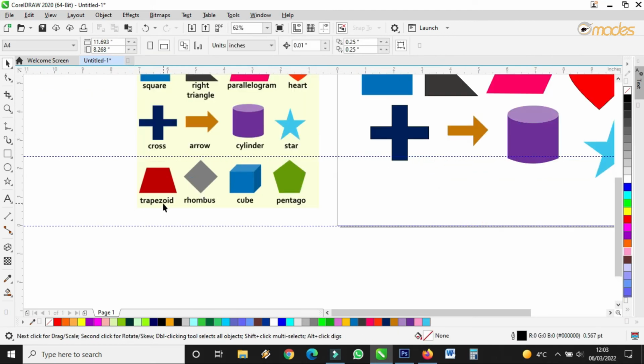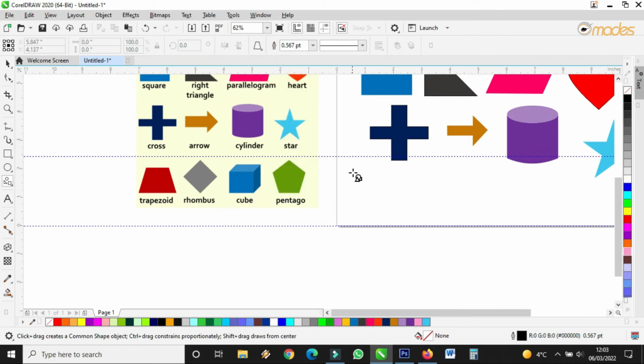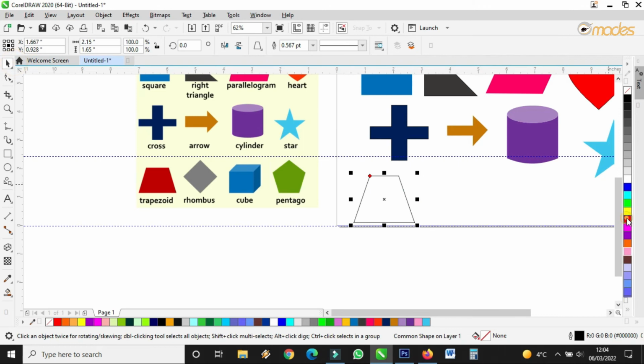And lastly, we have trapezoid. Trapezoid, yeah. Let's go there and see if you have one. Common shapes. Yeah, we have. It's simple, okay. Can hold the red here and make it square. But I can hold here and control it like this to turn into triangle. So one trapezoid, okay. Good.